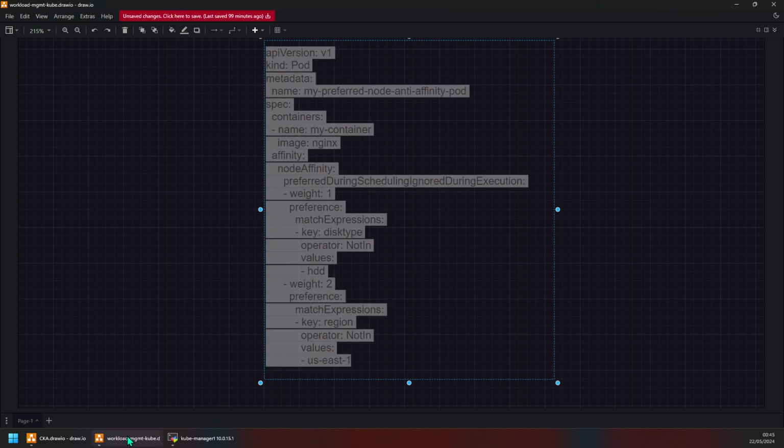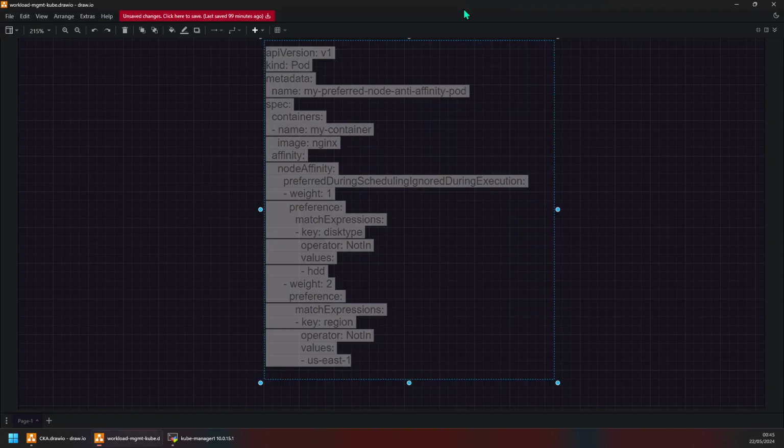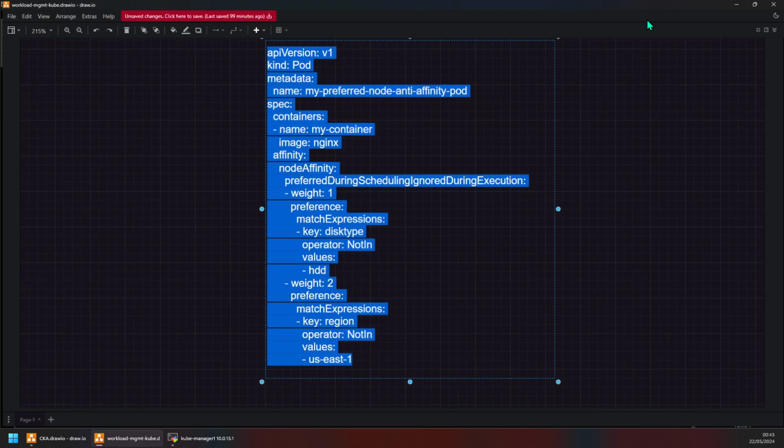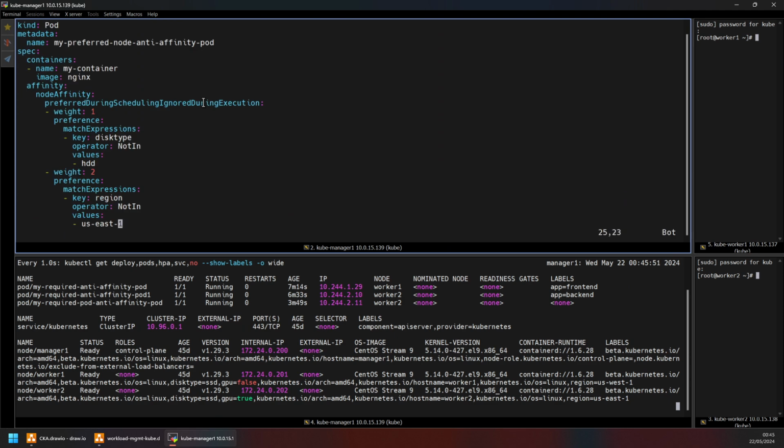So let's just understand the logic of how this works. Workload management 14.yaml, that's the file name which I'm going to use for this. So what is happening here is that we are going to copy paste this over here, and let's understand.